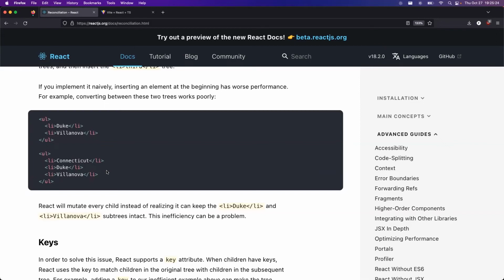When it's not so good is when you put things at the beginning, or if you sort or do other things like that, because then it's not going to notice that you inserted this at the beginning. It's just going to say, oh, look at this. This is Duke. This is Connecticut. Okay, re-render that. This is Villanova. This is Duke. Re-render that. There's nothing. There's Villanova. Re-render that. So you get a lot of extra re-renders.